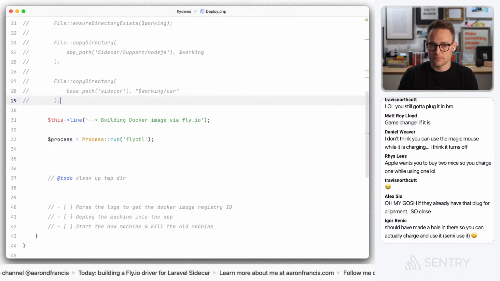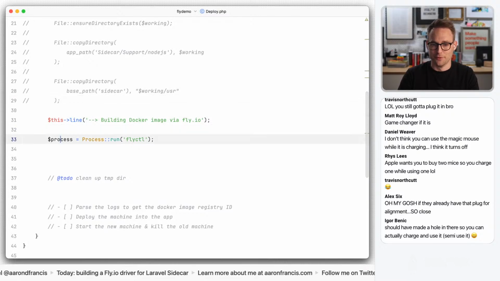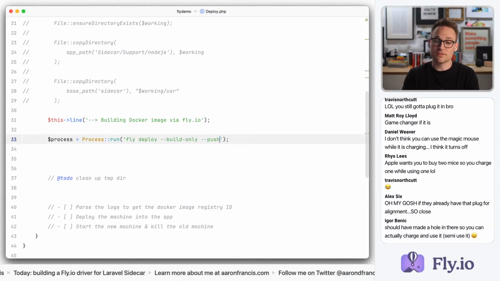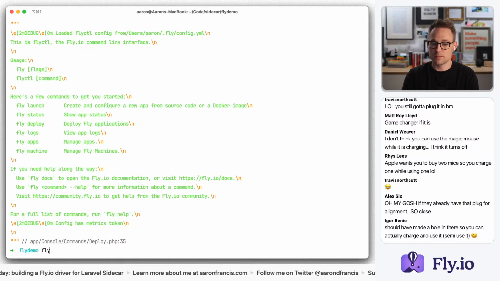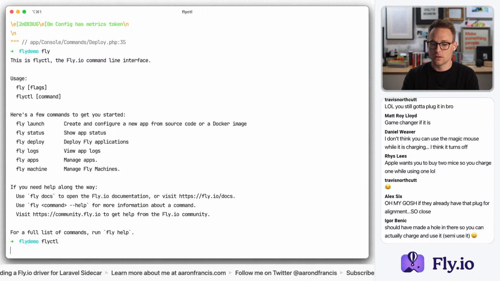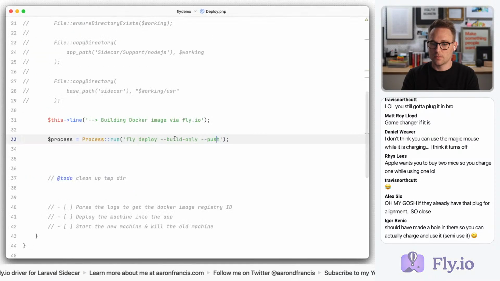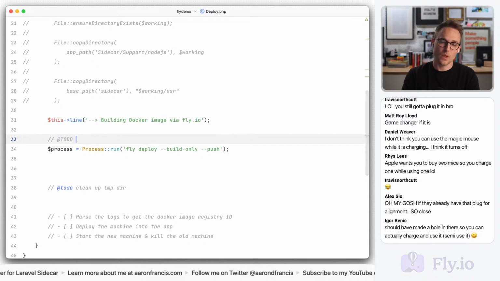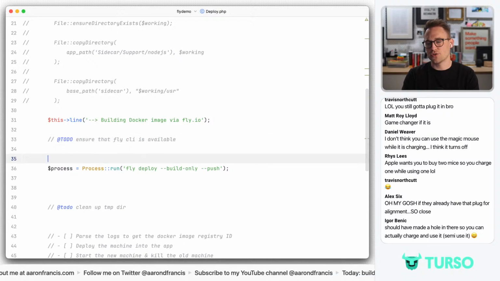I mean, close to what? Who knows? Fly deploy. Oh, is fly an alias for flyctl? Do those both work? Cool. So ensure that fly is available. Fly CLI is available. That's going to be a trick, I think.